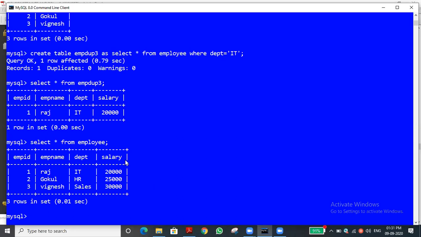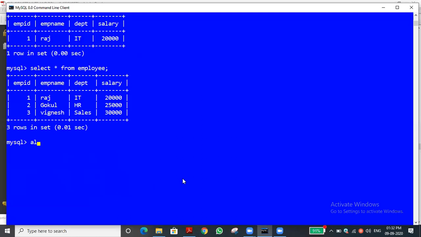What is the syntax to add a column? Just now we discussed, no? ALTER TABLE, table name. What is the table name? Employee. ALTER TABLE employee ADD column name. The column name is city. What is the data type? Where 20. VARCHAR 20, I'm just giving.